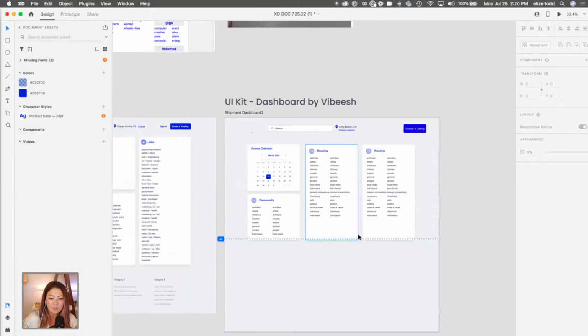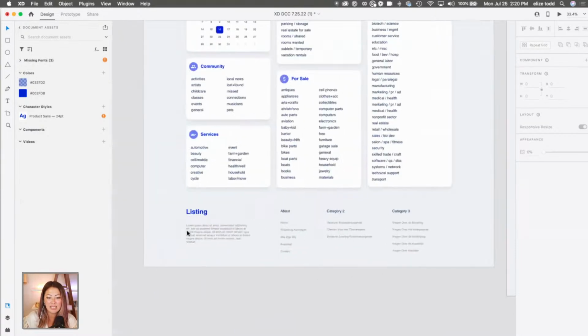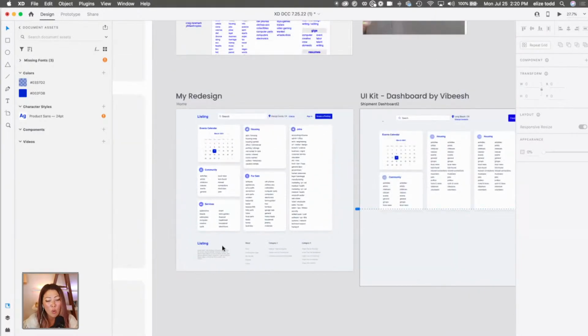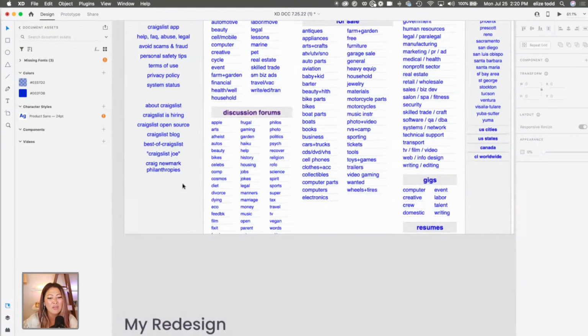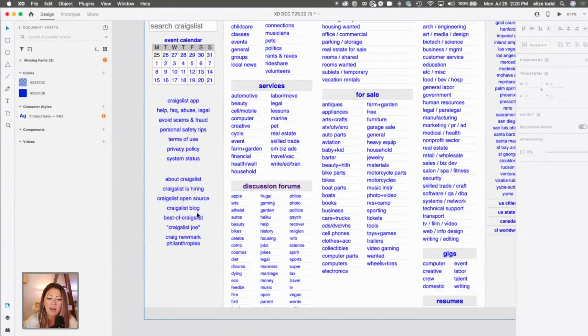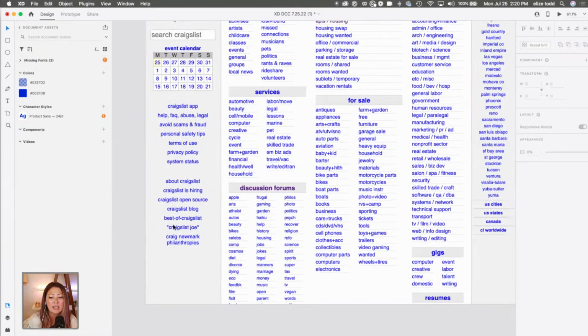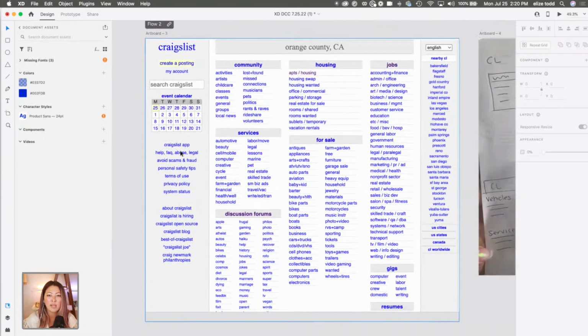From here, as you can see, I have a little navigation, and this is where I'm going to be hosting all of these items: the about Craigslist, Craigslist is hiring, all of this stuff is going to now move into the navigation. That's typically where people would expect to find this type of information. So that's why I'm going to move it there.